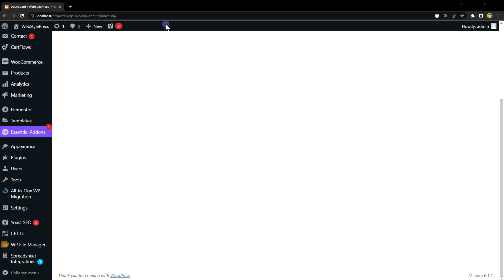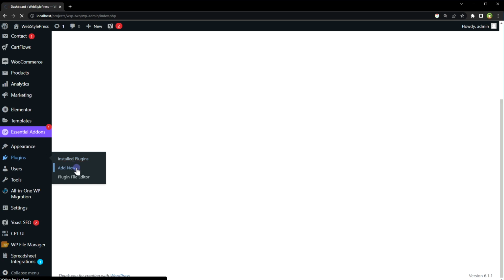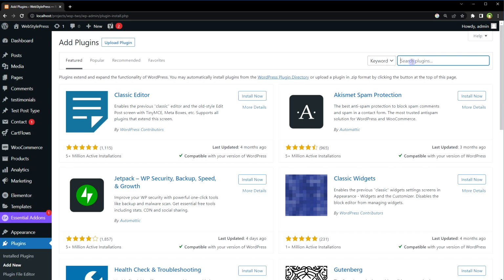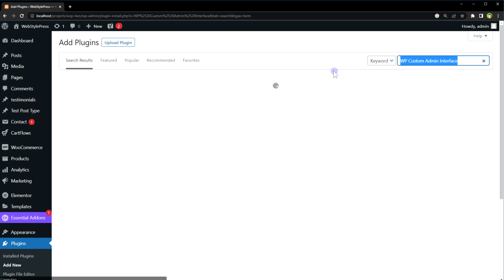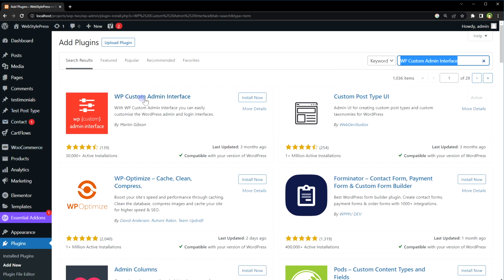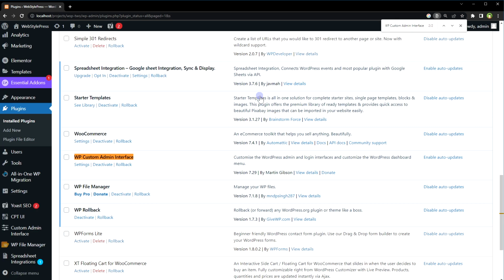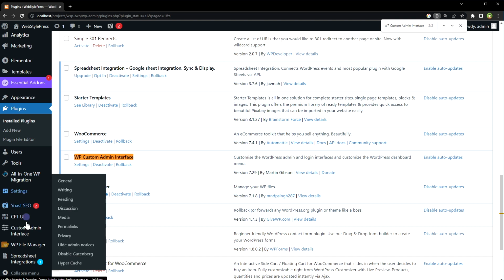Similarly, you might want to add your own shortcuts to the pages you use most. Here is how we can do it. Go to plugins, click add new, search for WP custom admin interface. This is the plugin. Install and activate. After that, go to its settings or from sidebar menu.